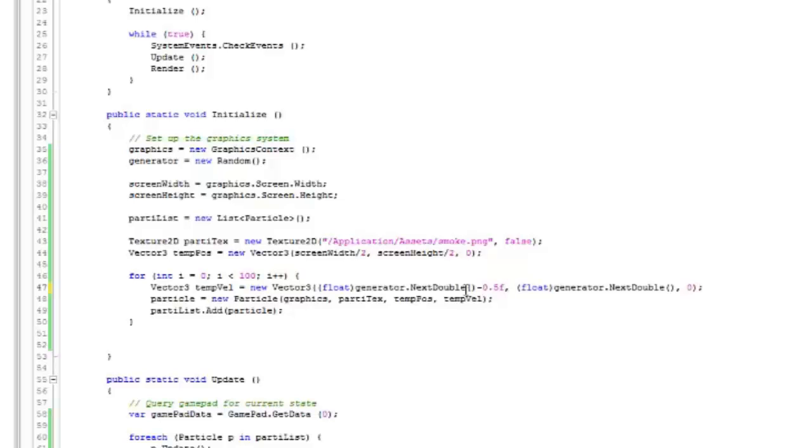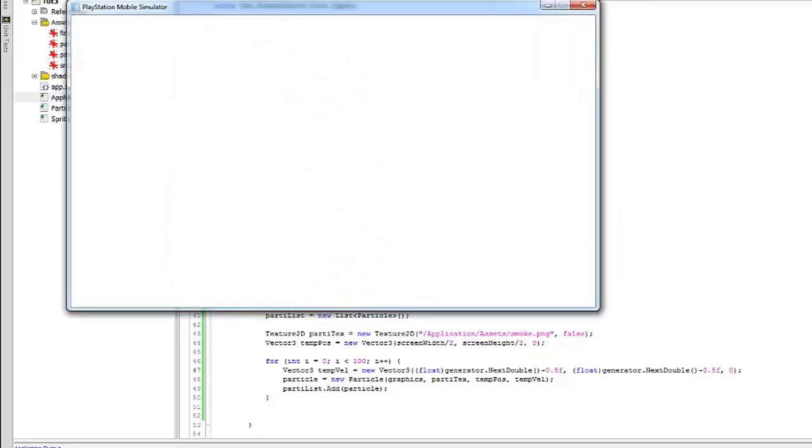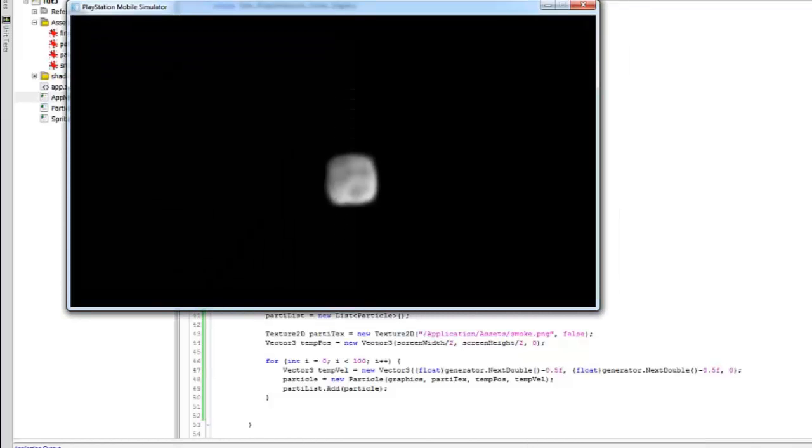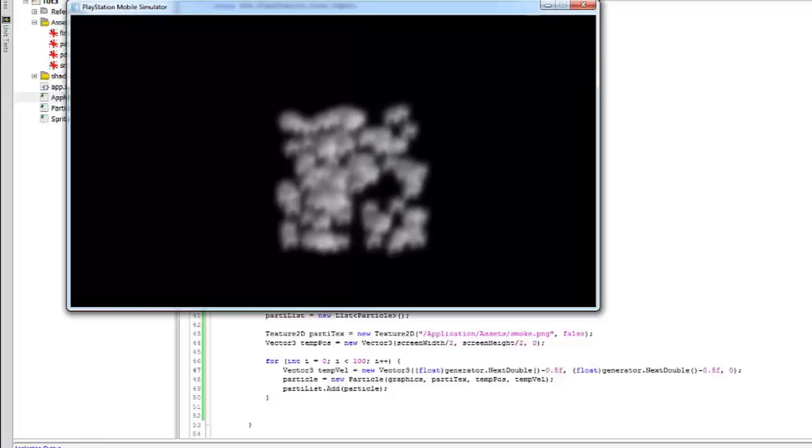Okay? So right there you can see that if it returns us a 0, this whole expression is going to return us a negative 0.5. If it returns us a 1 over here, we subtract 0.5 and it's going to give us the maximum range of 0.5. We'll do the same thing over here. We'll subtract off 0.5. And now when we run it, we're going to get it going in all directions. It starts generally in the middle of the screen. And now you can see it goes out in all directions.